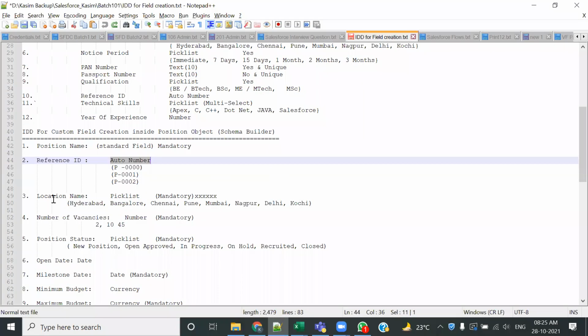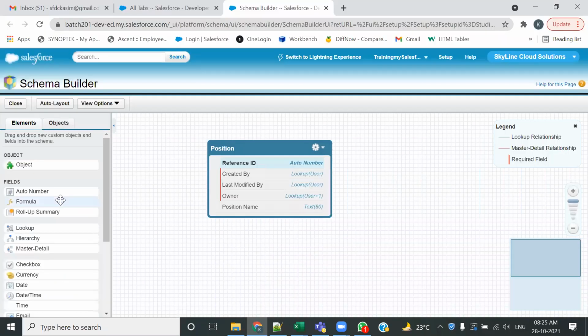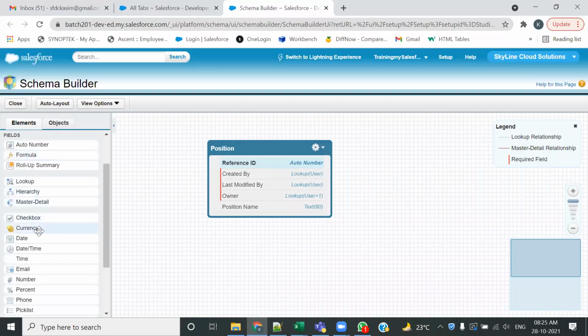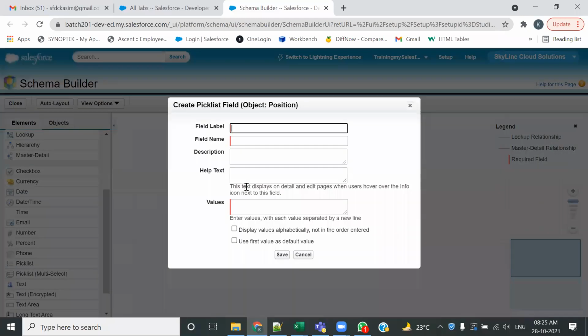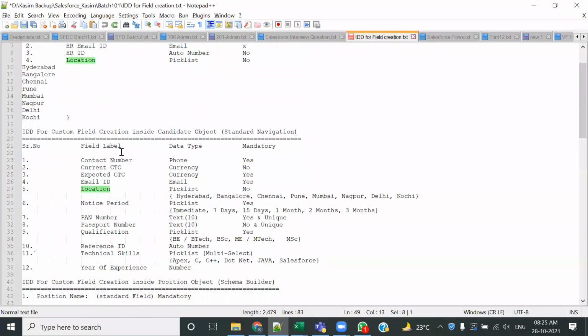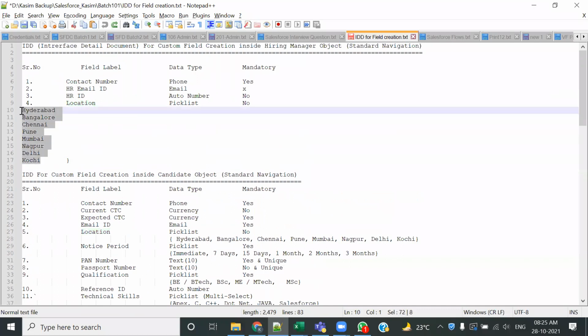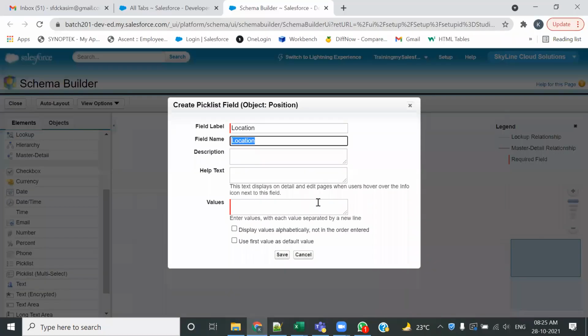The second, I wanted to create a field called location. It's a pick list field. Select the pick list and just drop it over here. Give the label. Now here I wanted to enter the values. The same values are there everywhere, so let me copy this Hyderabad and everything.